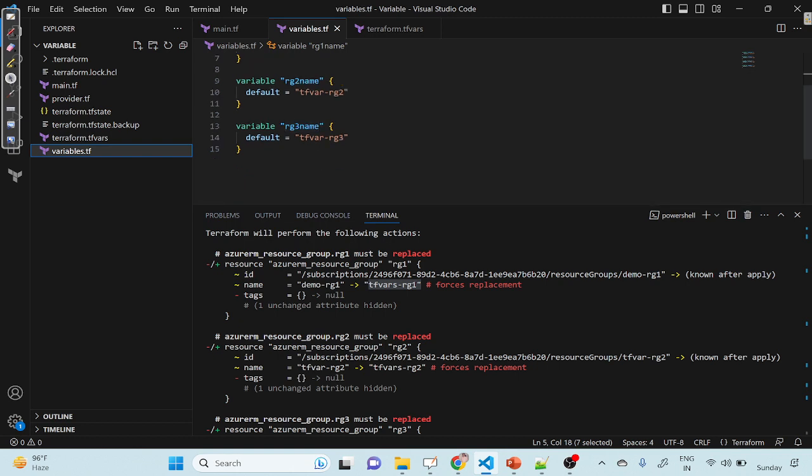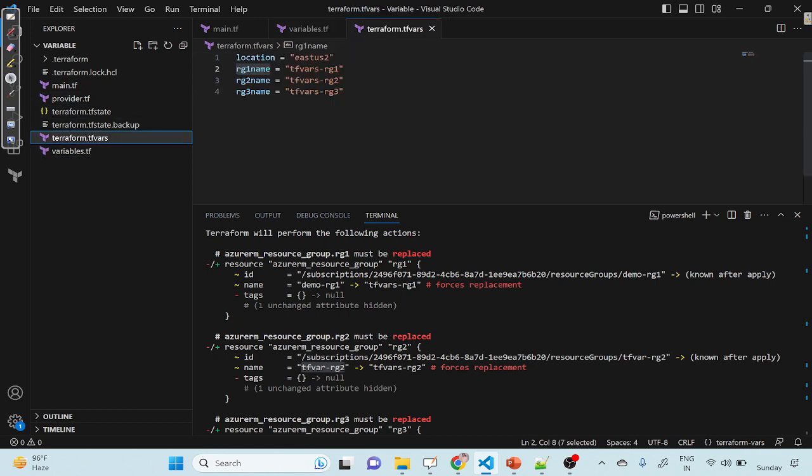What was the demo rg1? I just used it that time, right? I have just given this value from the runtime flag var. But other things, tf vars rg2, tf vars rg2, this was the default value. It is being replaced with the value we have given. tf vars rg2 is being replaced with this one.